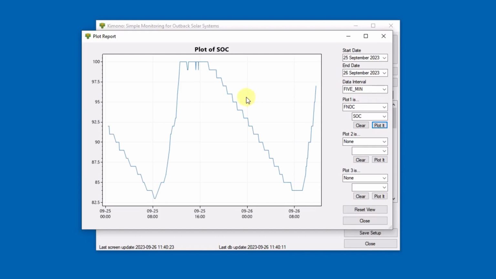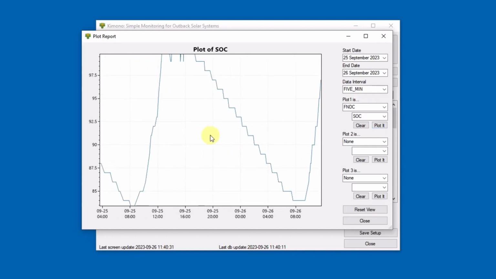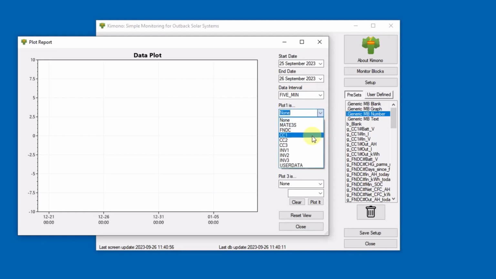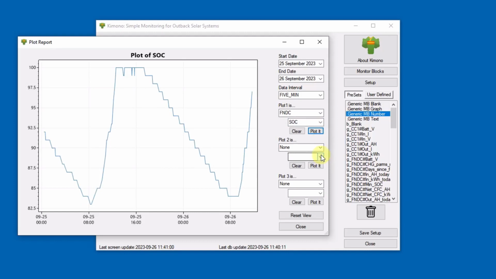It's not dissimilar to a graphical monitor block, but it's much bigger. And also, you can do lots of interesting things. You can scroll in and scroll out, drill down. You can pan left and right. You can right-click and copy the image, save the image as, zoom to fit data, that sort of thing. So let's put the data back, FNDC, state of charge, and plot it. And then we can go down here and see what our battery voltage did during that time.